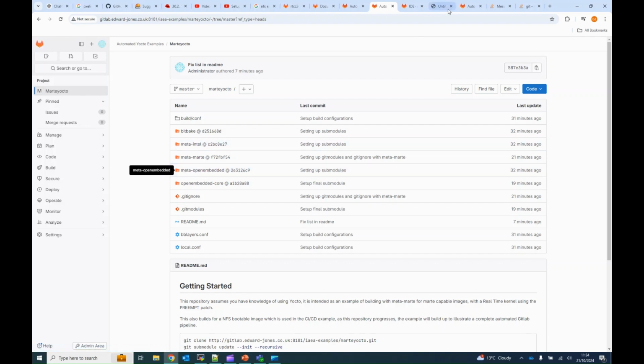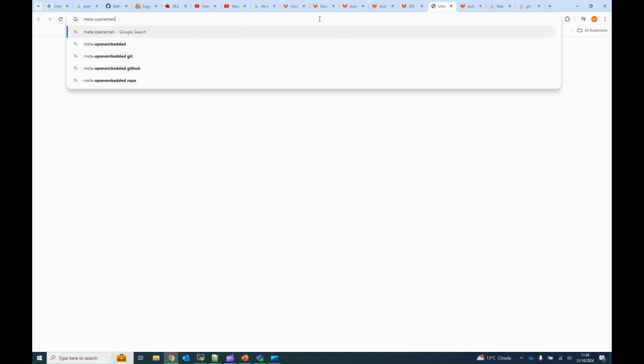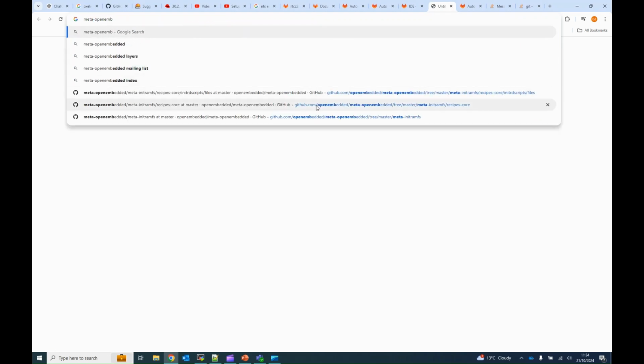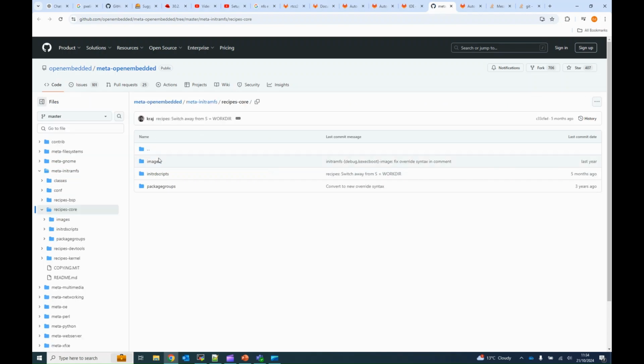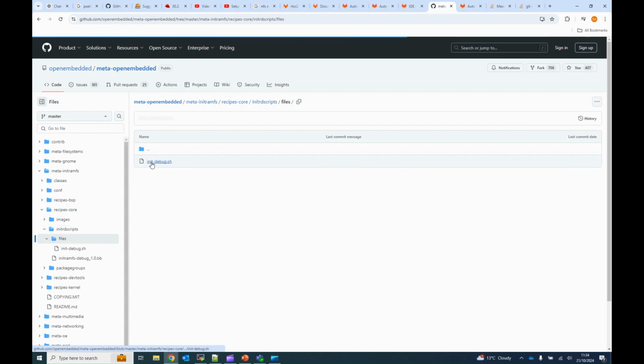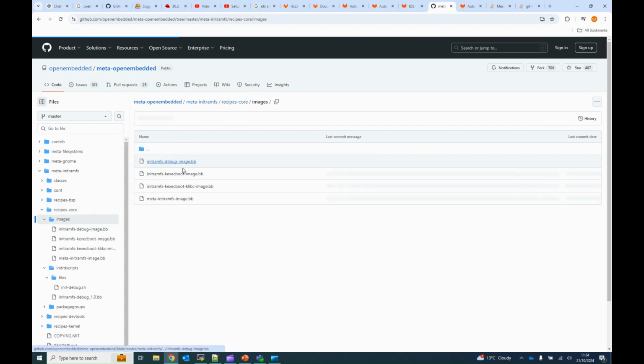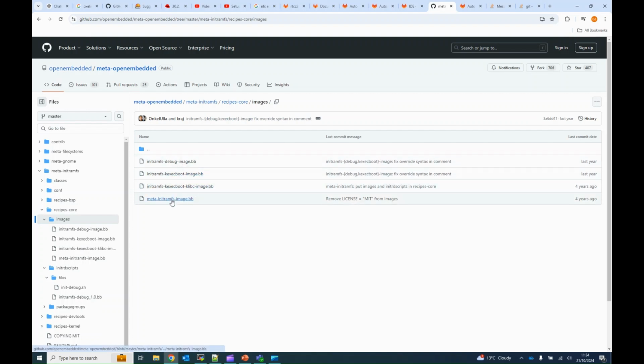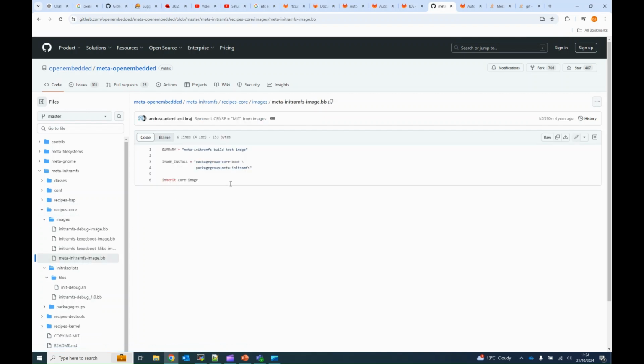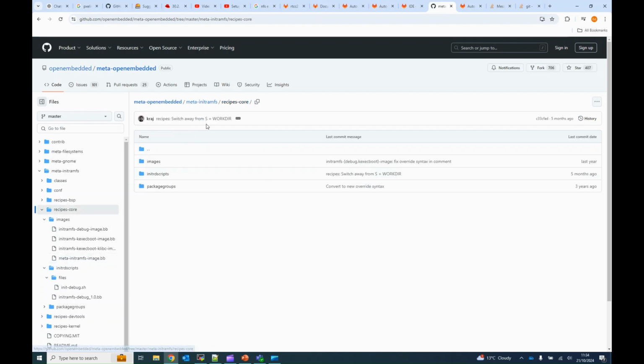If this would actually load up. Okay, cool. So if we look at Meta Init RAMFS, it gives us a debug script. Let's have a look. This is for the images.